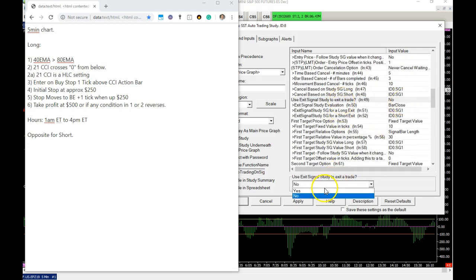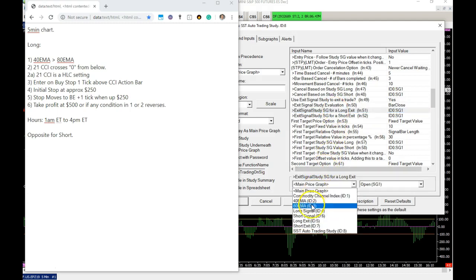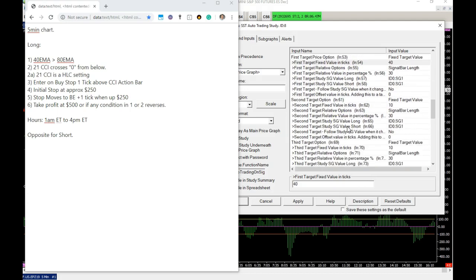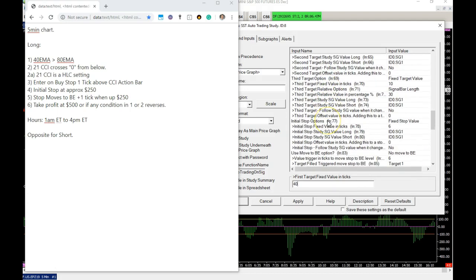So that's the cancellation. Then we have the exit. You want to use an exit study. We identified the exit conditions. So this is the long exit right here, and the short exit is identified right there. The first target is a fixed target value of $500. As we use the ES, that's 40 ticks, fixed value in ticks. There's no second target, there's no third target, but they can be set independently.